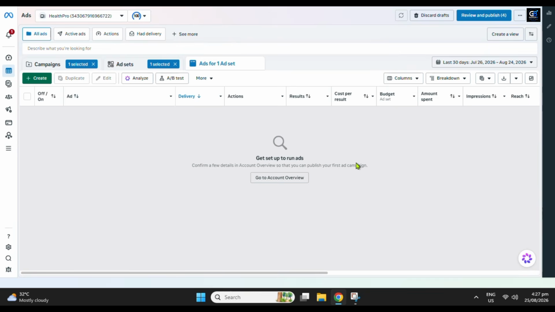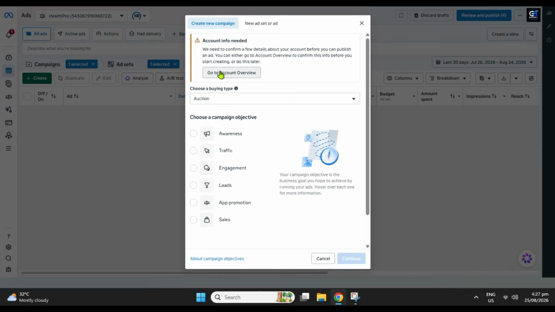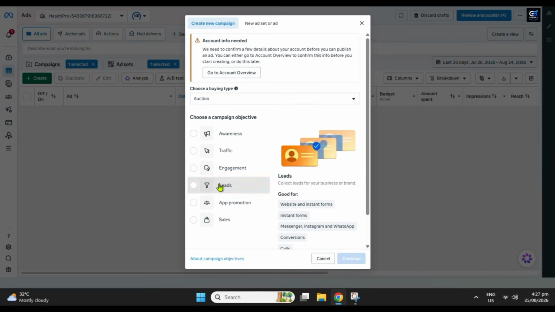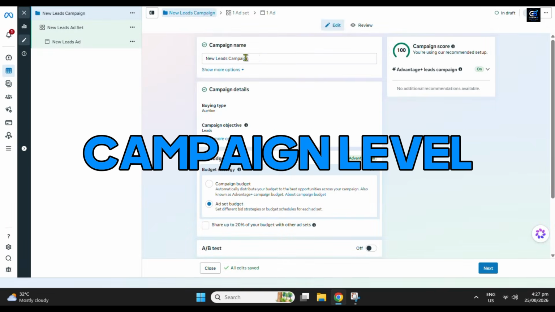So the first thing that you should do is, of course, click on the create button. And then after that, we'd like to choose create new campaign. And then here, we'd like to select leads. And then finally, click on the continue button. Now, just like that, we are now on the campaign level.